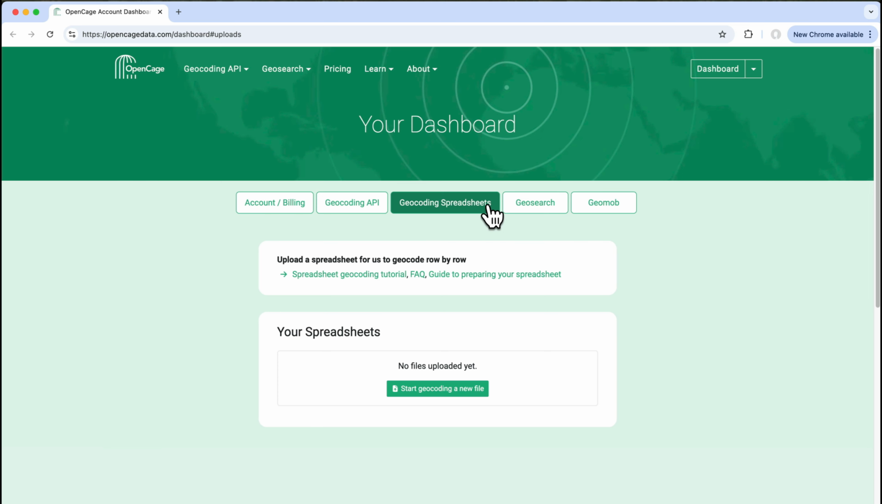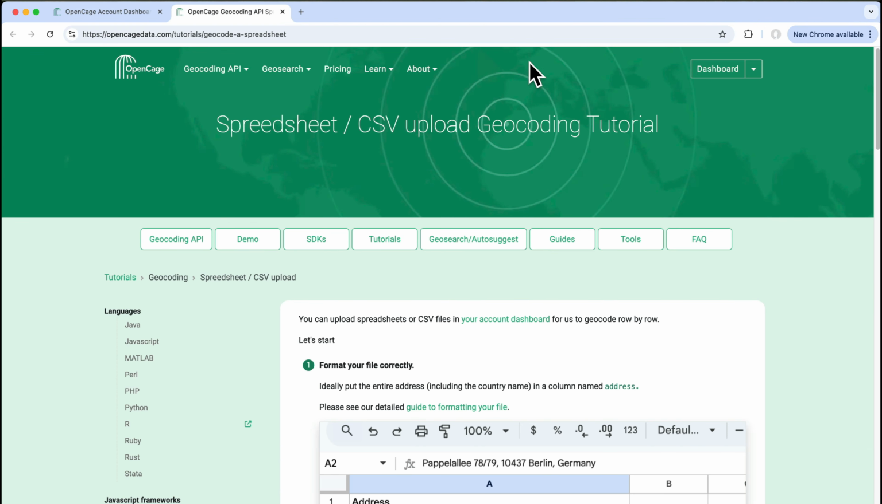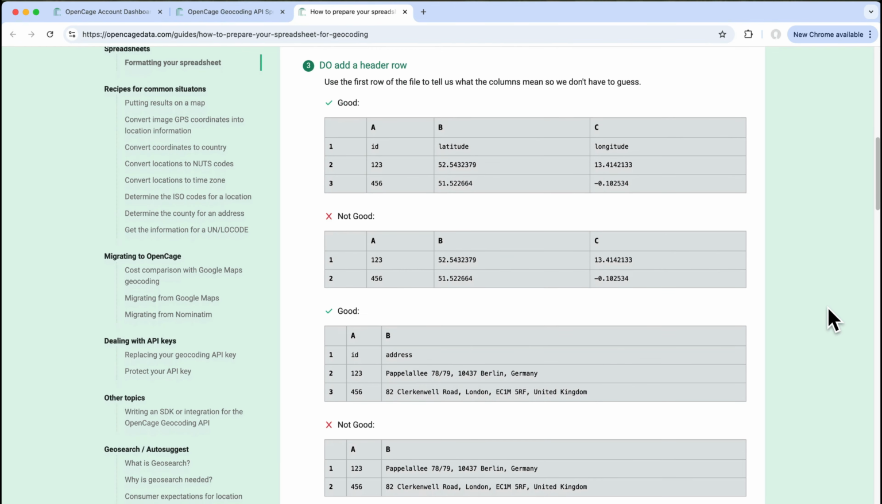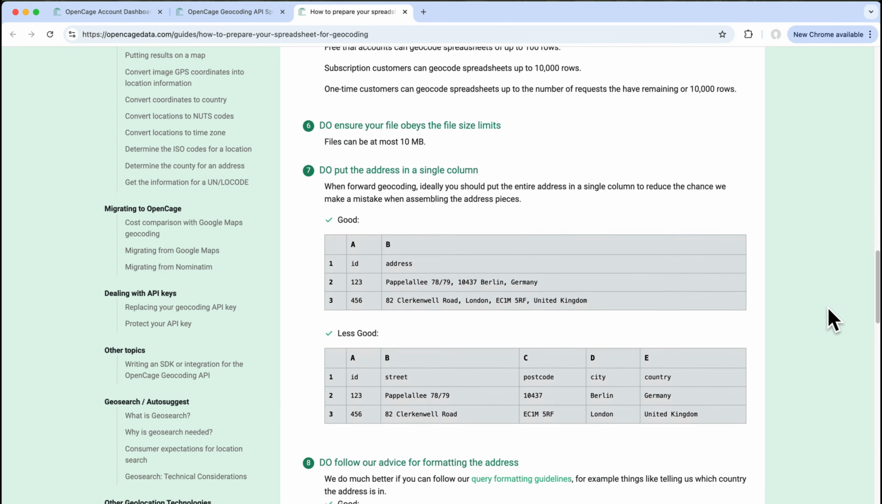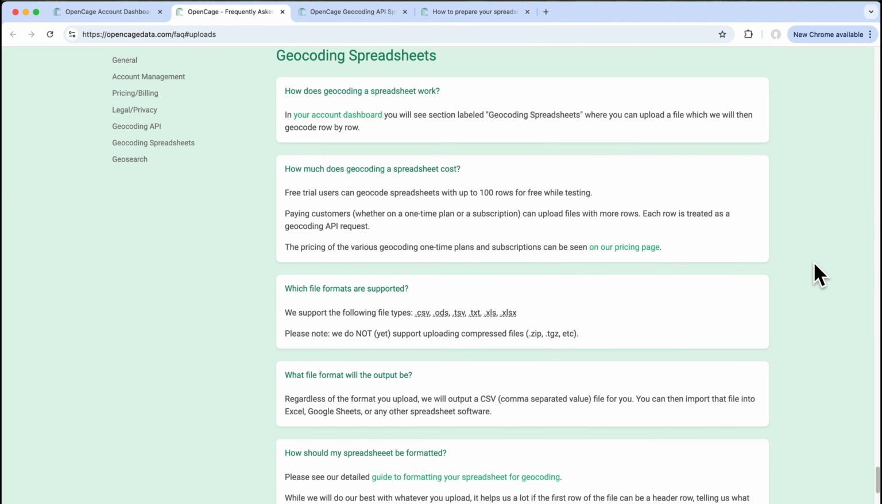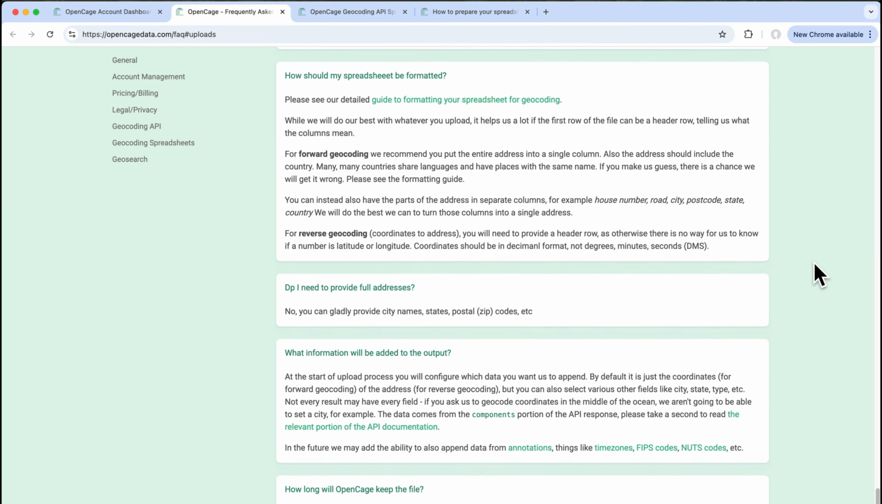You can always access this page from the dashboard by clicking on this Geocoding Spreadsheets tab link. There's a link to the tutorial here, which we looked at earlier. There's also a link to the formatting guide. This is the most important step, so make sure you read this guide to avoid the most common mistakes. There's also an FAQ which will answer any questions you might have.